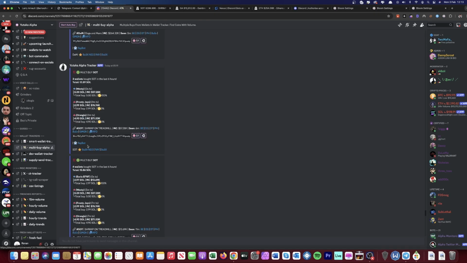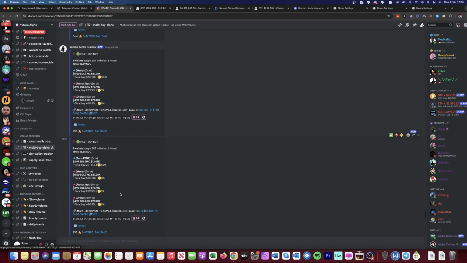Wait for a couple wallets to buy into a certain token. I'll always have a look at the token. I'll see what the trend is.